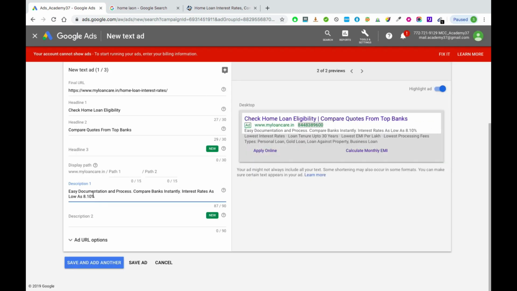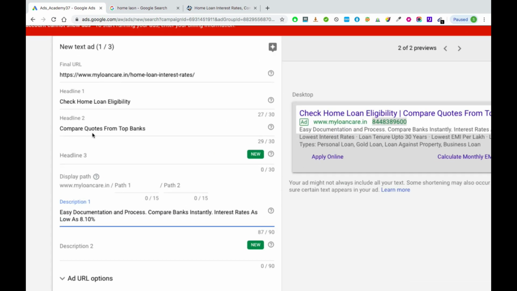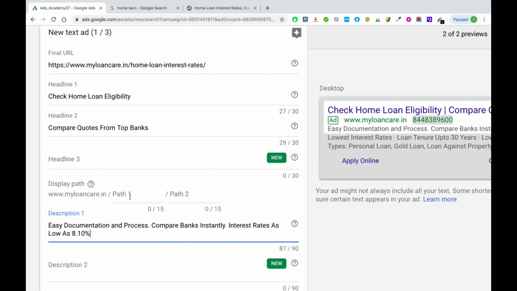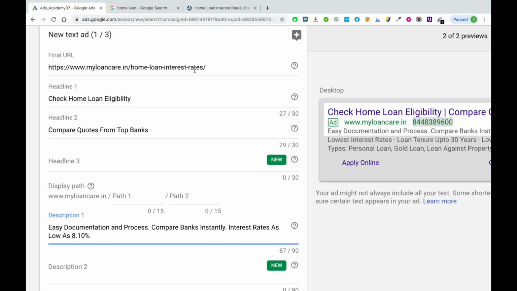Okay, so we have our headline, description, and final URL. Let us add a display URL as well, a display path. Right now, if you look at the preview, one might feel that the ad will take him to the home page, right? www.myloancare.in. This appears like a home page, but this is the actual page. So to make it look more relevant, we'll add a path to it like loans and home loan.